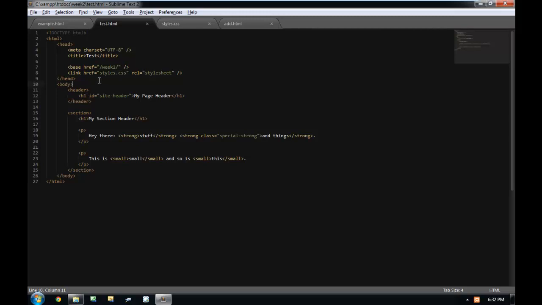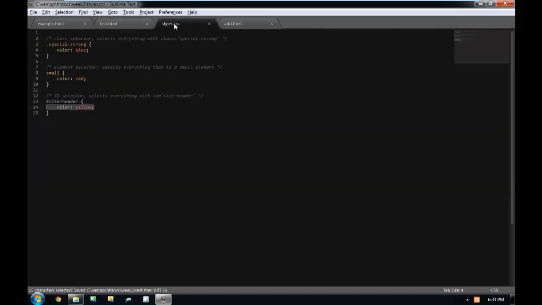But there's actually a better solution for this problem. This is not the most optimal solution to the problem. Remember, the problem is I want to select the H1 that appears in my header element. I don't want to select the H1 that appears inside of my section element. So how can I solve this problem without using ID tags? Well, let me go ahead and remove this ID, because we no longer will need it. So there's a better way to do it.